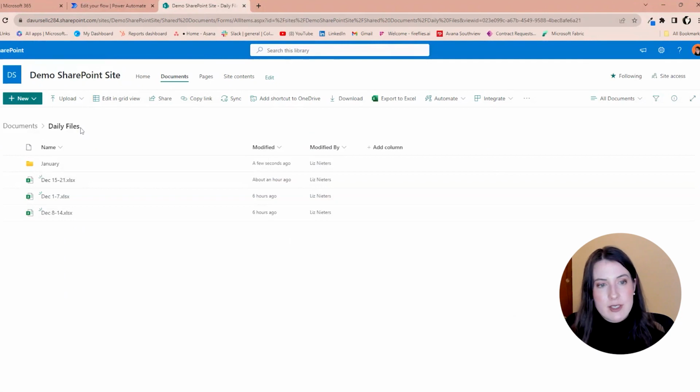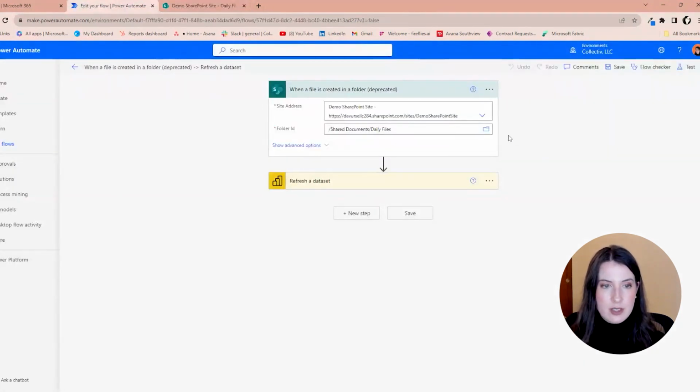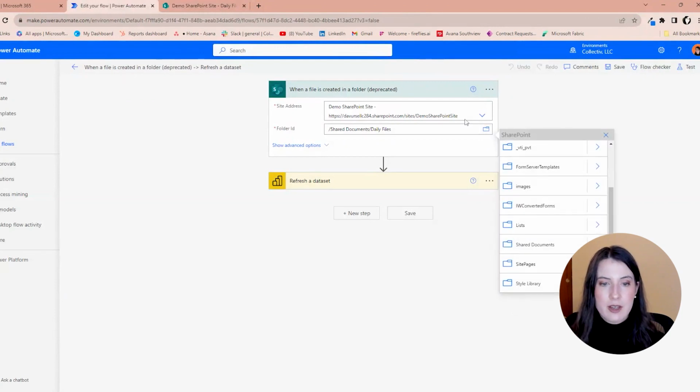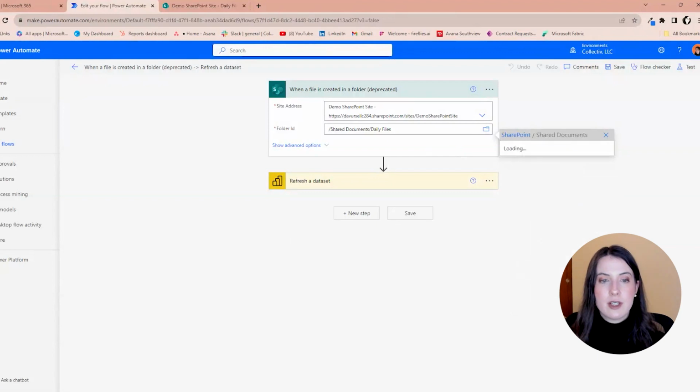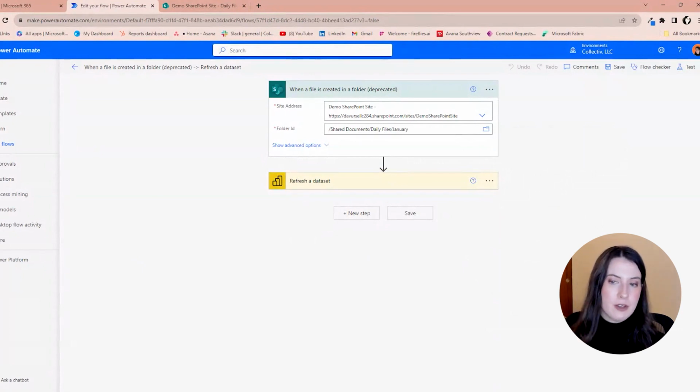So to change this, I'll just come in here, I'll quickly repoint this. So let's go into the little folder icon. We'll go into the daily files folder and select the January folder. So you can do this, but you'll have to do it again every single month. So I would advise, if you have files for a data refresh like this, to just keep all the files in one folder.